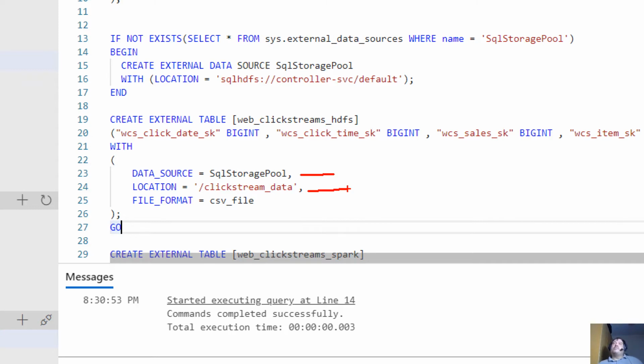But a folder can contain many files. Yes, it's how ADFS works. You can map a folder to a table and all the files will be read and loaded as part of the table. And the file format, which format of the file are we dealing with? We are dealing with a CSV file. This is the name of the file format created before. The object file format sets the format of the file.